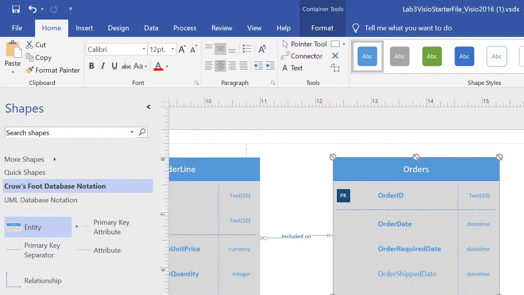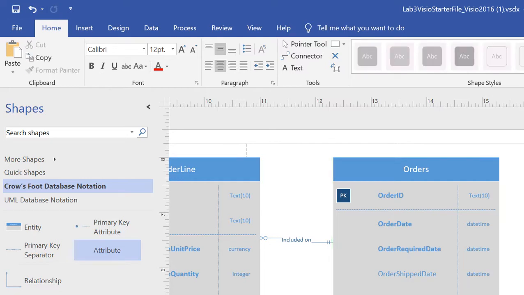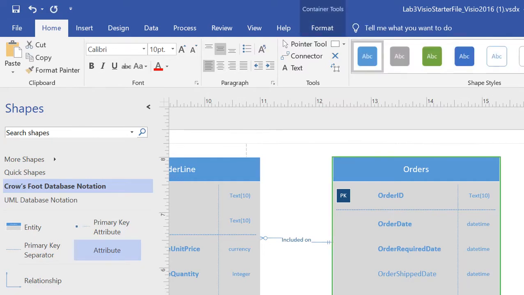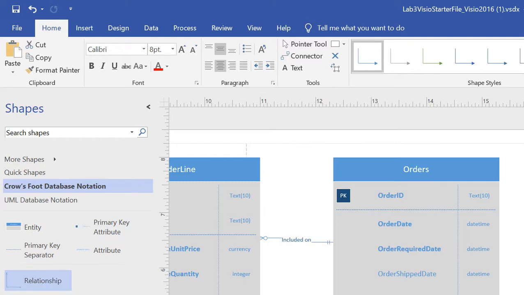So what we're going to do is grab an attribute field and put it on the table here, and we're going to go customer ID. It won't automatically put this in. You have to type it in yourself, and we should probably make this required, because an order without a customer really isn't an order, because who's going to pay for it? So I'm going to set this as required, and I'm also going to set this as a foreign key.